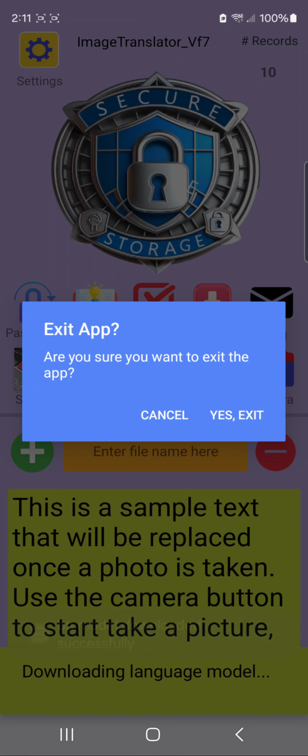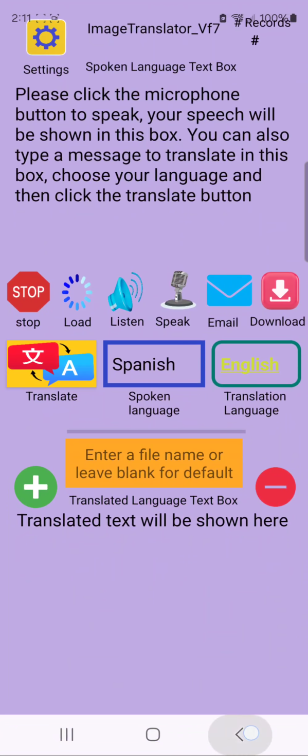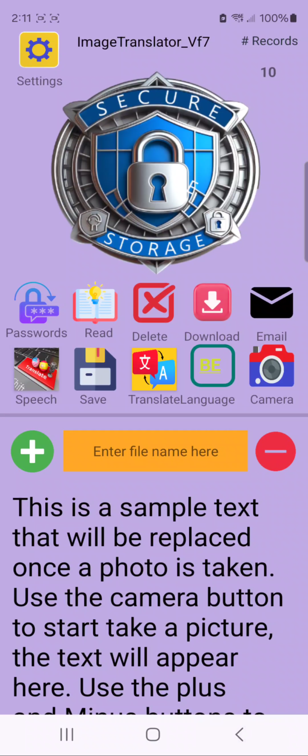The email button. This button allows you to email the data to yourself or to a recipient. You must have a mail client on your device to do that. The speech button takes you to the speech screen. More on that later. The save button stores the data from the most recent photograph.